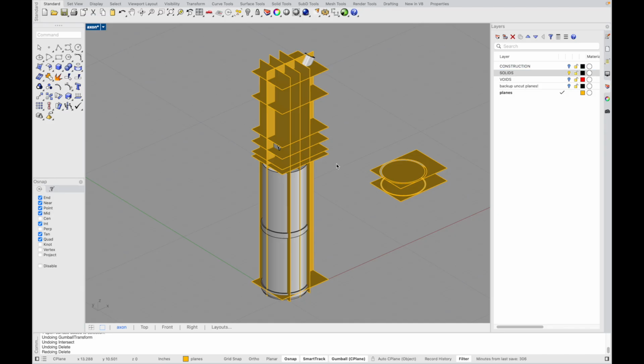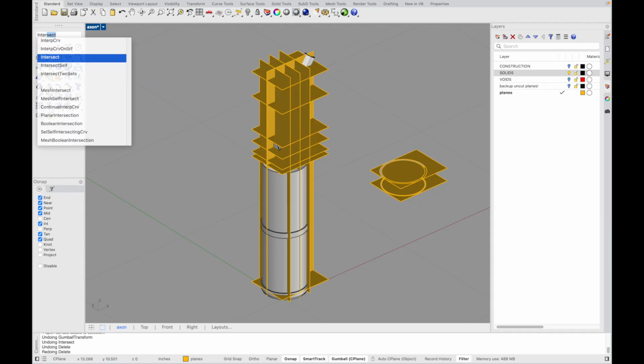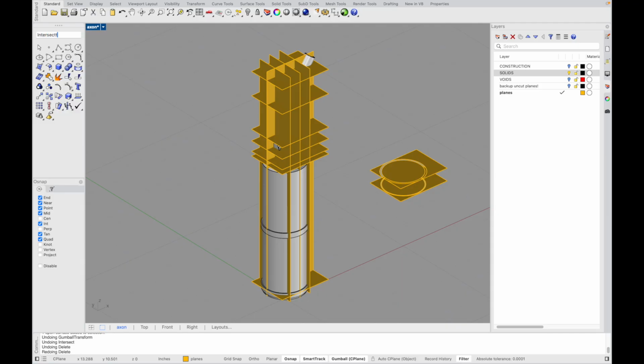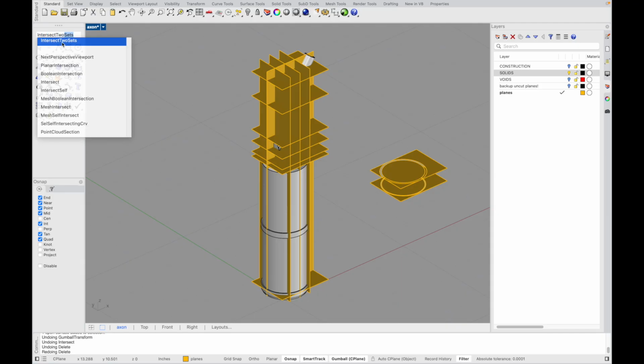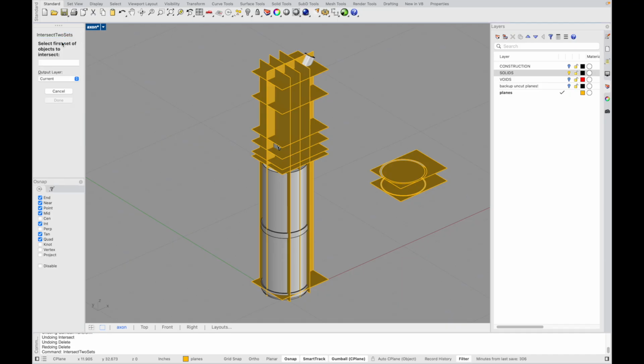Let's do that with the command that we've seen before, which is intersect two sets. So the first objects to intersect, let's just do one plane, just to put a little finer point on it. Maybe let's do this one, because it's really clearly easy to see, because it's got that knob going on. Okay, cool, so that's one set.